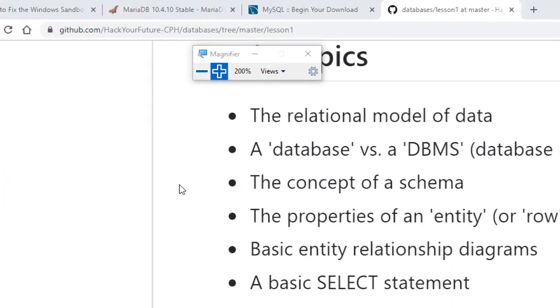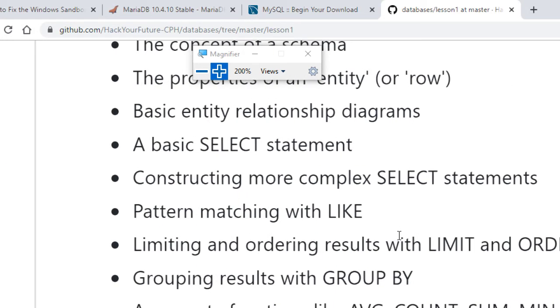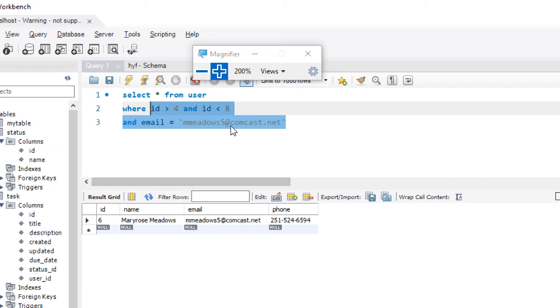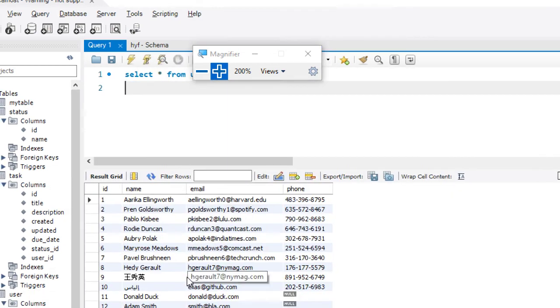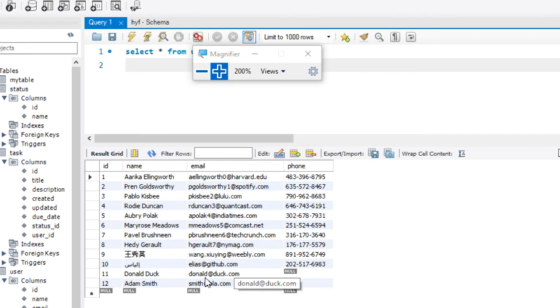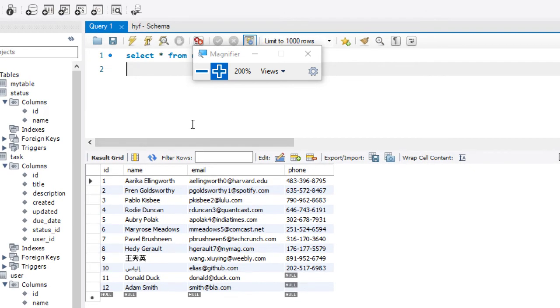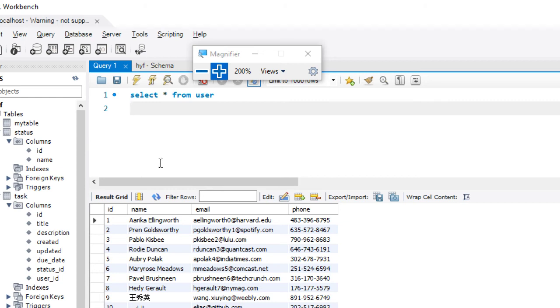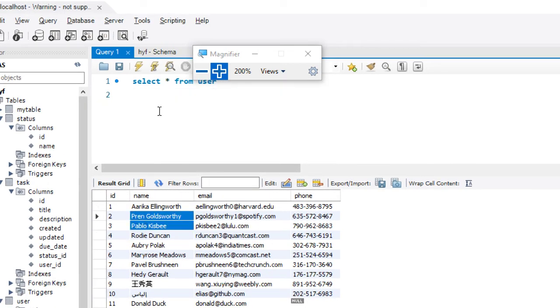Next part we're going to be looking at is what is called a like statement, which is a bit more flexible than just doing less than. So say, if we take all the data again, what if I want all the people who start with a P in their name?